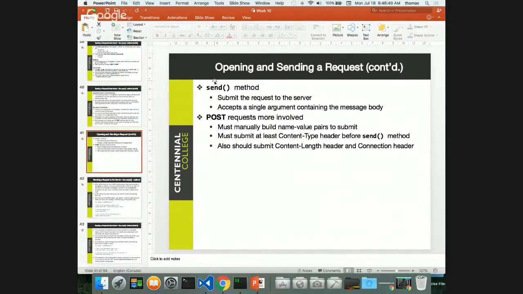Now the next one is the send method. Again, we're going to submit the request to the server. By the way, POST requests are more involved, but remember, we need some kind of back-end server to respond to a POST. We don't have a back-end server right now. All we have is a little server that's going to give us our information.